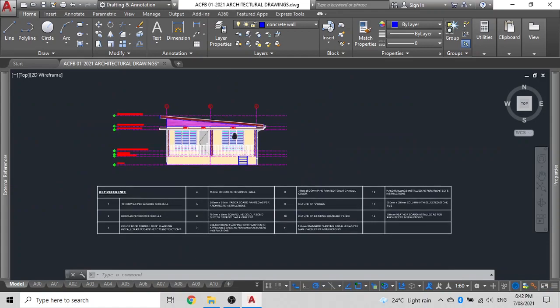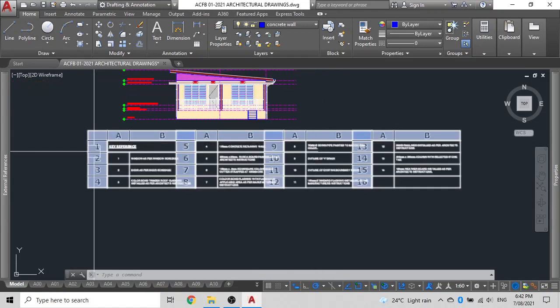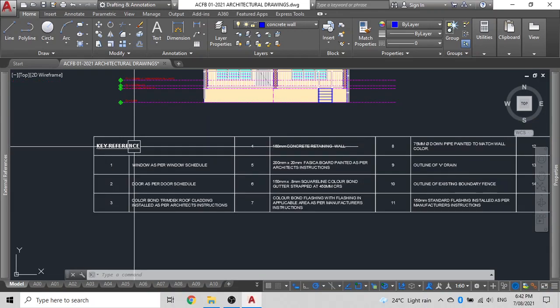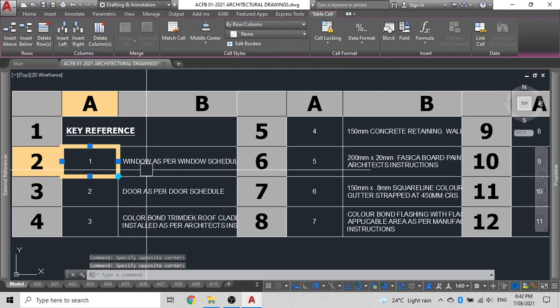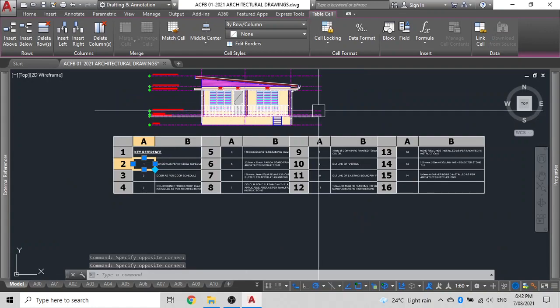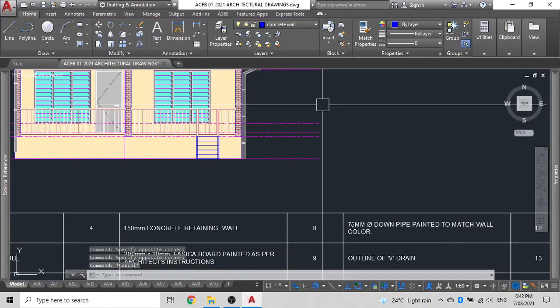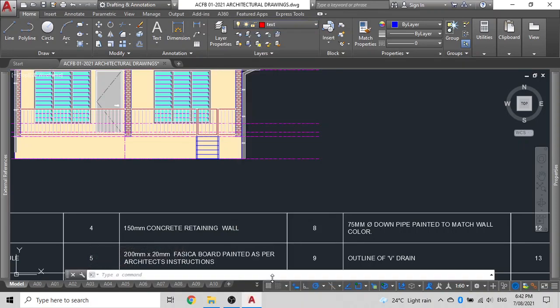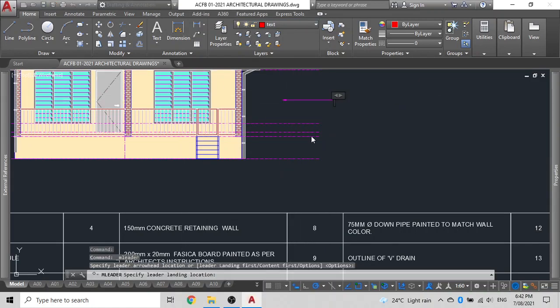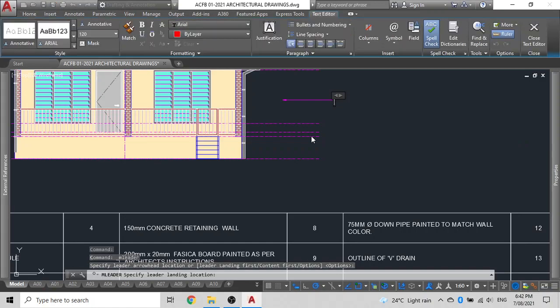Okay, now the next thing that we'll do is refer to the key reference table. Number 1 in this key reference says window as per window schedule. So we'll do a key reference. Simply we will turn on our text layer. Then we will create a key, and a key can be created by using a multi-leader, and we'll say that that key is number 1 and click on OK.